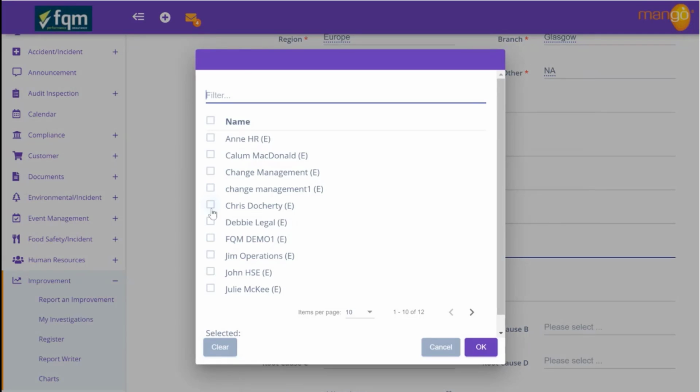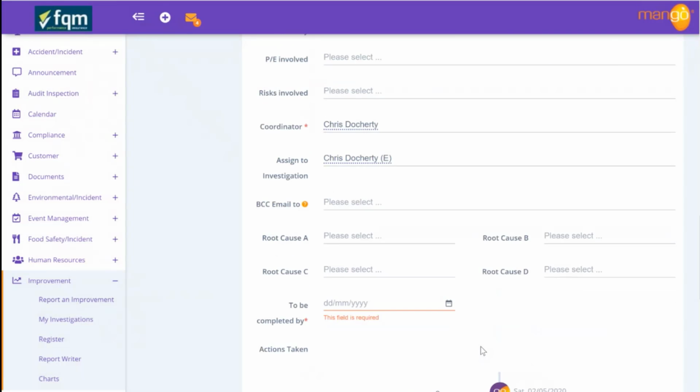And for demonstration purposes, I'm going to assign it simply to myself so that I can show in this video how it works. We can have multiple people involved in the investigation because it could have occurred in different locations within our operation, and we may need these people to work together in the investigation. In the case for this demo, we will just place one person.